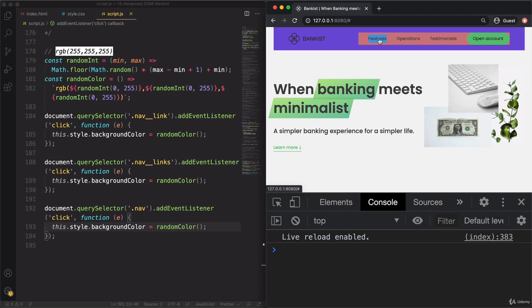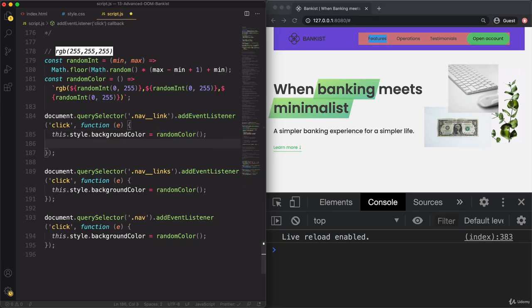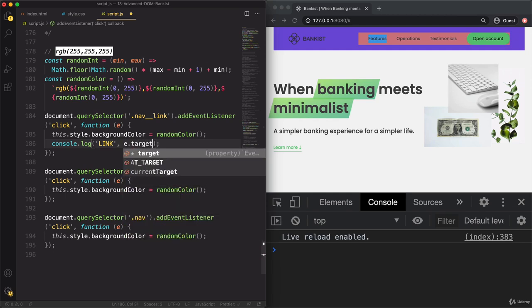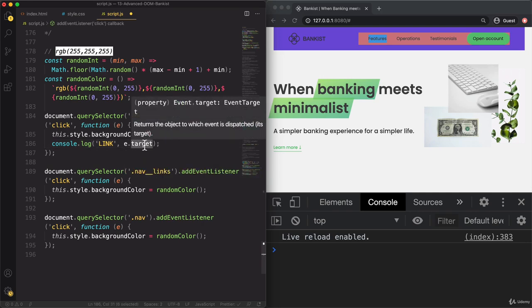Great. But let's now dig a little bit deeper and talk about the event target. So here let me log to the console. First saying that this is the link, and then event.target. And the target is essentially where the event originated. So where the event first happened. So this is not the element on which the handler is actually attached. Okay? So again, this is where the event happened. So in this case, where the click happened. And it is not the element on which the event handler was attached.